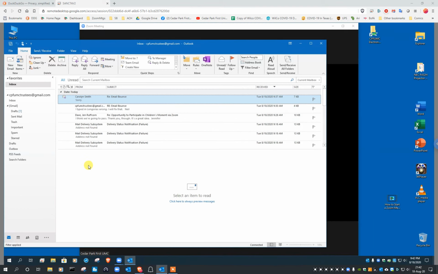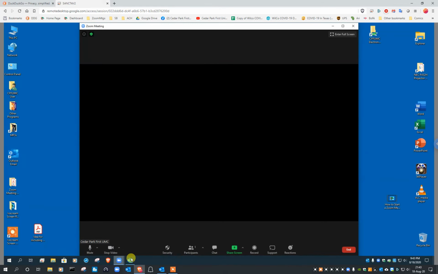And the reason that it didn't come through initially quickly is because Outlook was not running on the church computer. So that's the key to sending an email invitation to a Zoom meeting, is to make sure that Outlook is running when you send that email invitation. Okay, that's it for this video.